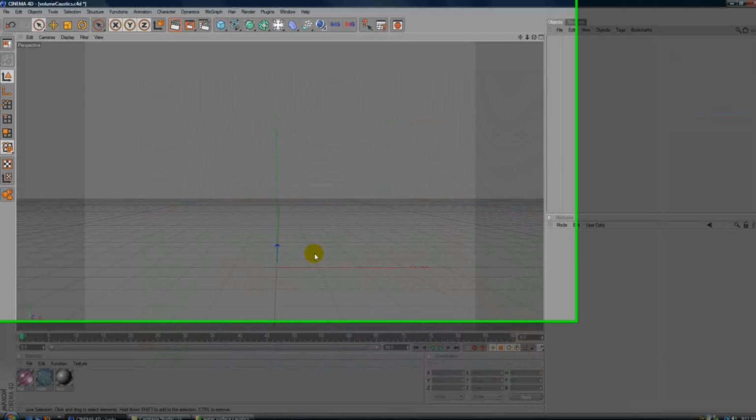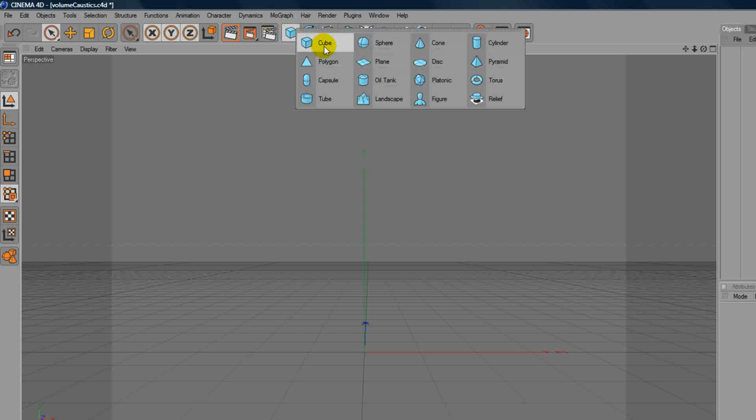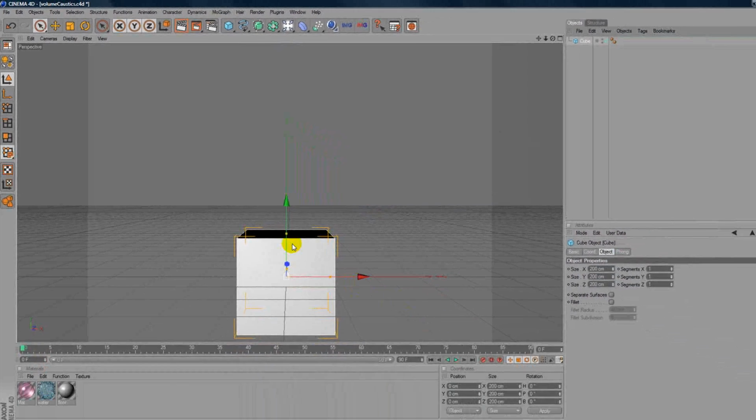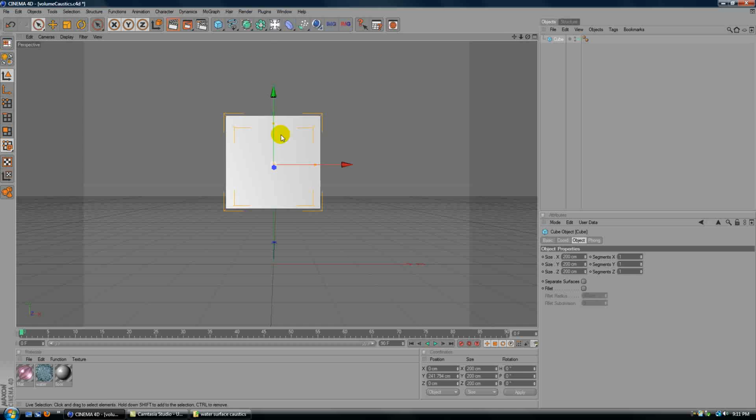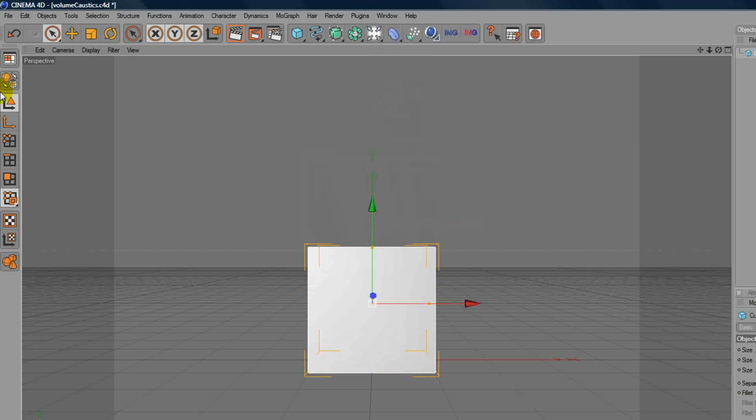Alright, so we have C4D open. The first thing you need to do is go ahead and create a cube. I'm going to move this cube up, and I'm going to drop it to the floor using the drop to floor plugin that we covered in my last tutorial.